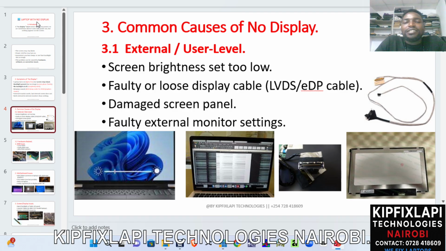Sometimes you might be having a faulty or loose cable, that is the LCD cable or eDP cable. Yes, that cable, sometimes we call it the display cable or the VGA cable. But now we are talking about the cable which is connecting the motherboard to the screen. Yes, a cable like this one. You can see this, so this is the cable we are talking about.